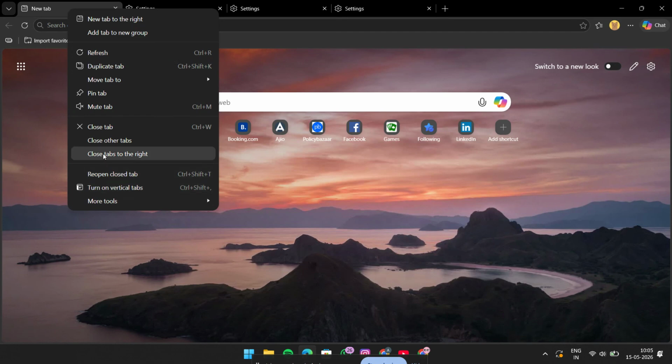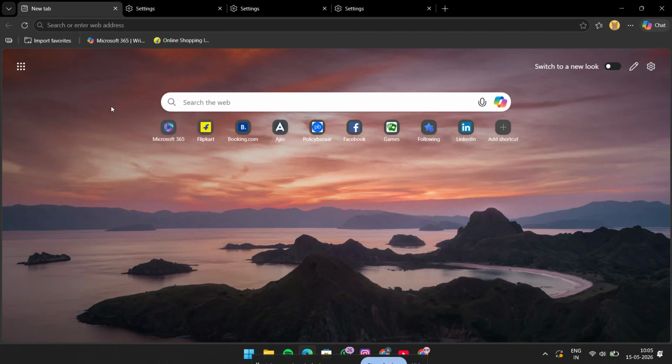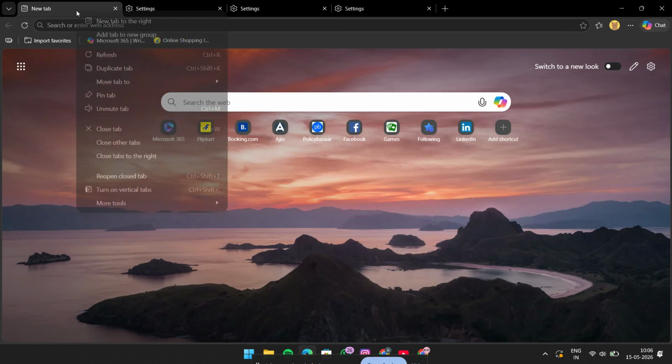As soon as you click it, the sound from that tab will stop playing. The tab can still stay open and the web page will continue loading or working normally, but the audio will be silenced. This is perfect when you want to keep the page open without hearing any sound. If you ever want the sound back, just right-click the same tab again and choose Unmute Tab.